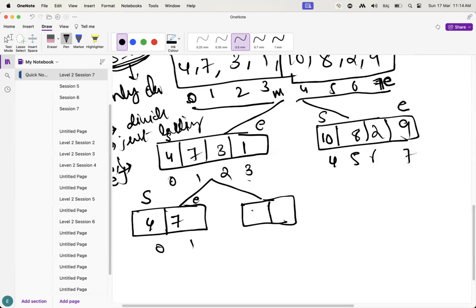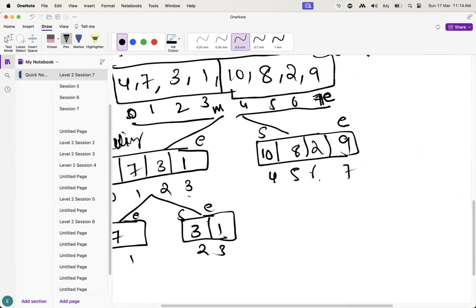Here check 3, 1. This is the 2, this is the 3. Start and end here. What will happen to this subarray? This subarray is also going to be divided in the same way. Right, guys? This is the 10. This is the 8. Guys, do you understand this one?